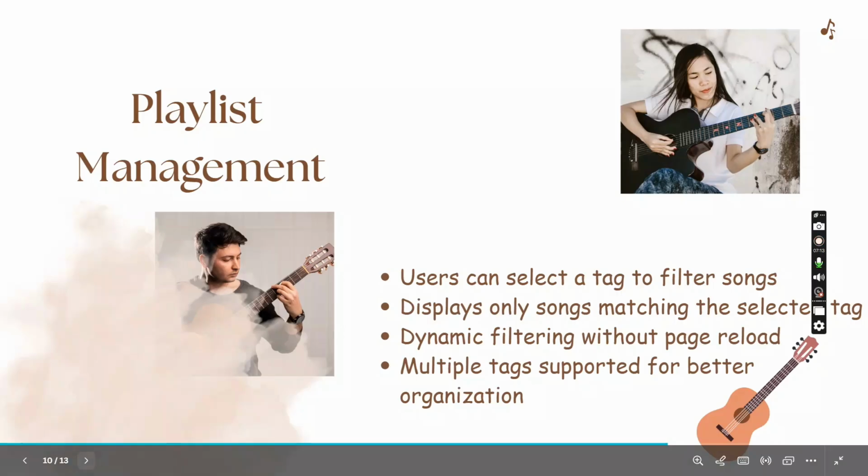So when we go to playlist management, here we can see playlist management is an important feature of the application. Users can create multiple playlists and organize their favorite songs. They can add or remove songs easily. We also implemented tag based filtering where users can filter songs by category or mood. This filtering happens dynamically without refreshing the page, which improves speed and user experience. This makes the application more interactive and efficient.